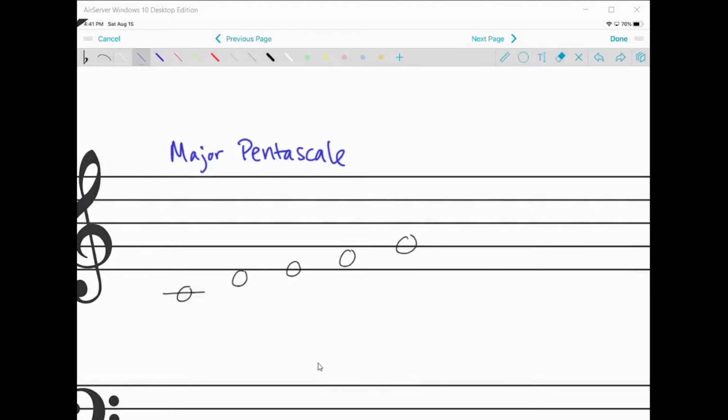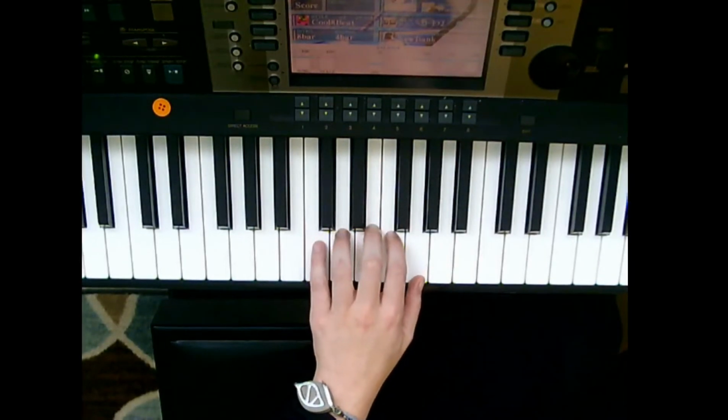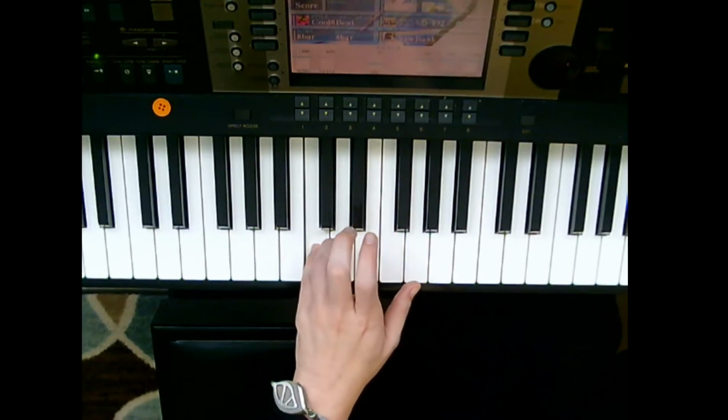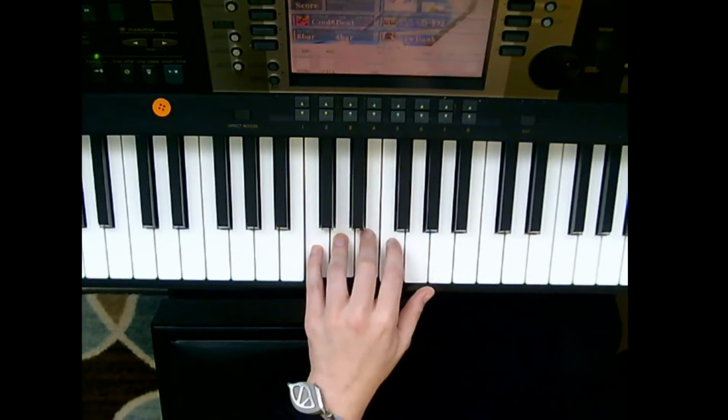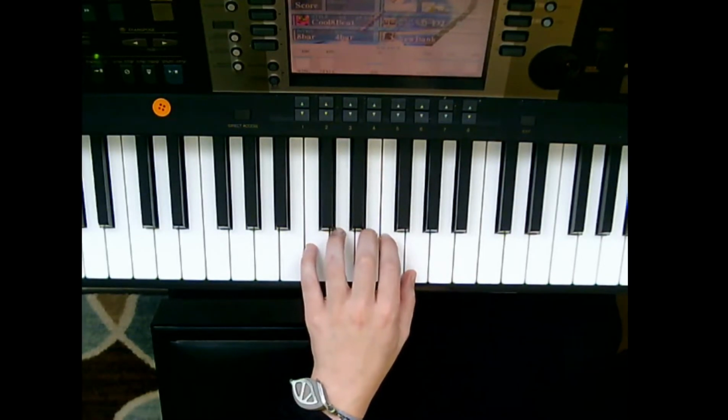So on here, I'm going to write whole, whole, half, whole. Often when I'm writing scales, I will usually put a V where the half step is so that we can see that really easily. One way that you can play these pentascales is to start by saying tonic. That's the name of our first note. Tonic, whole step, whole step, half step, whole step. And that will help you build your major pentascale.